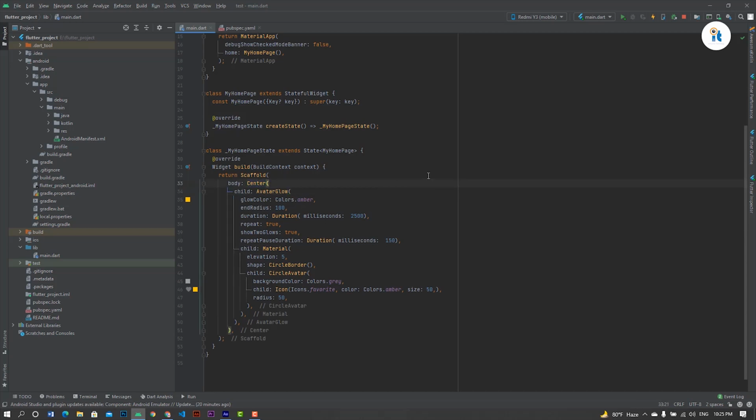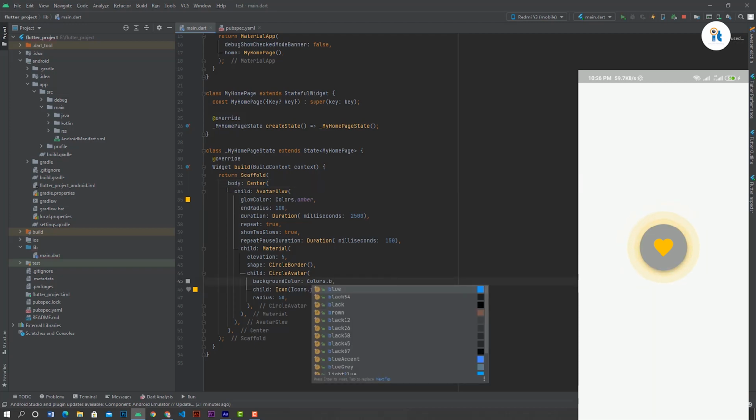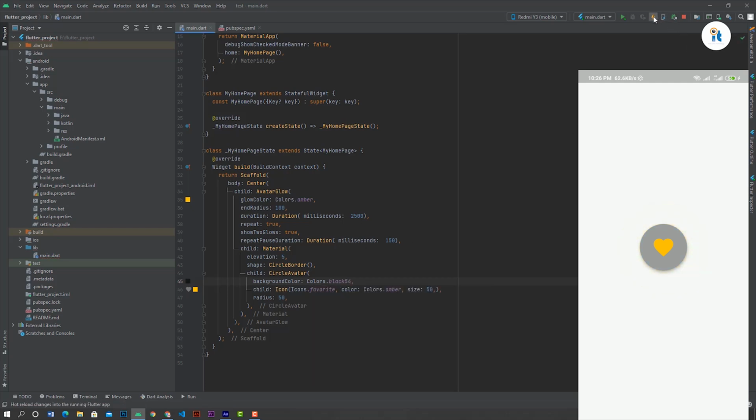Now run this project. Wow, that's nice. If I change this background color, then you will see it's better. Okay, that's nice.